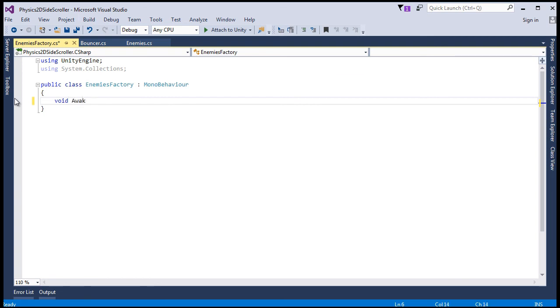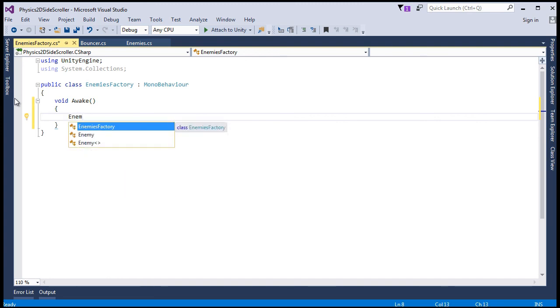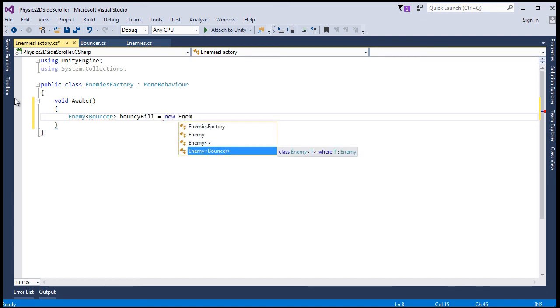Again, we'll say void awake. We'll want to bounce our enemy, so we'll need to start off with a generic enemy of type, could be any inheriting type from the enemy class. So we'll say bouncer. We'll call this guy Bouncy Bill. And we'll say new enemy of type bouncer, and we'll pass in the name Bouncy Bill.